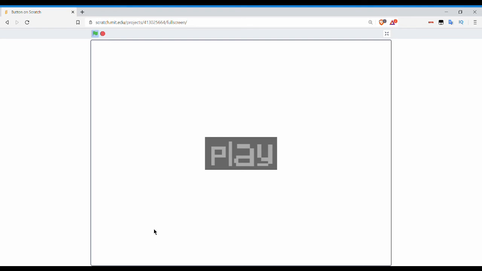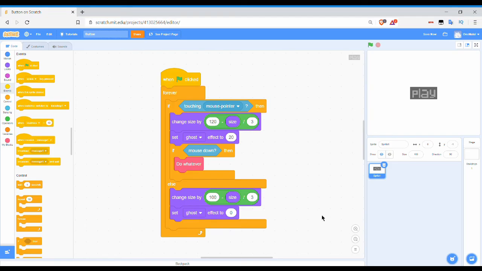when I put my cursor on the button, you can see it gets a bigger opacity. I think this is the right name. And this looks very professional already. Okay, so you can use this script too.